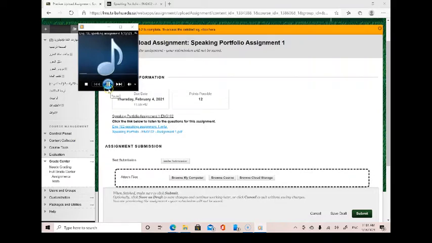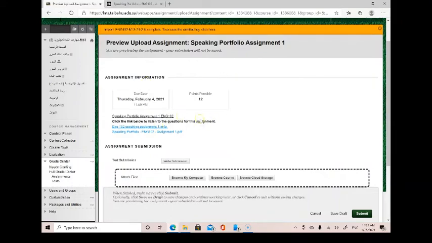English 102, speaking assignment 1, book 2, unit 5. Think about what it means to be part of a family.